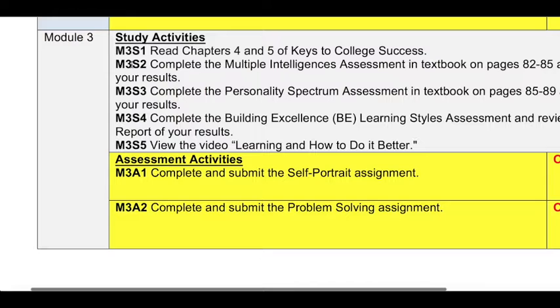Study Activity 2 correlated with our previous assignment, as did 3 and 4, which leaves us just back here with Module 3 Study Activity 5, which is a video learning how to do it better, which does relate to our new assignment, Module 3 Assignment 2.